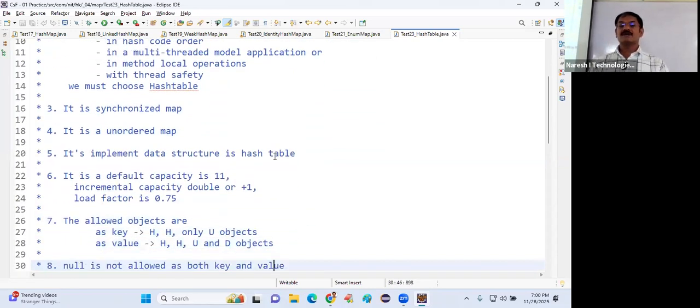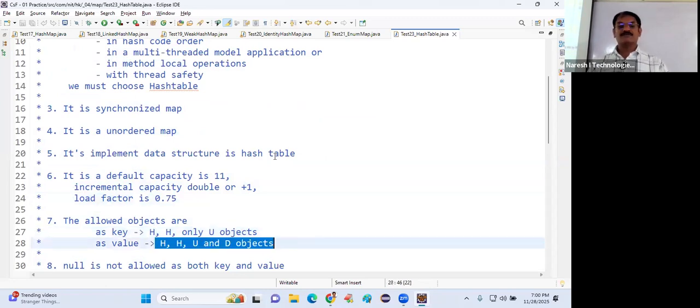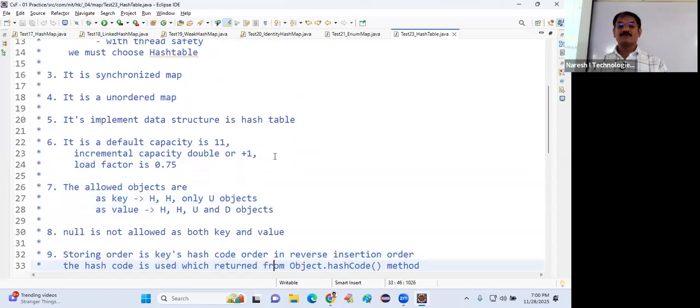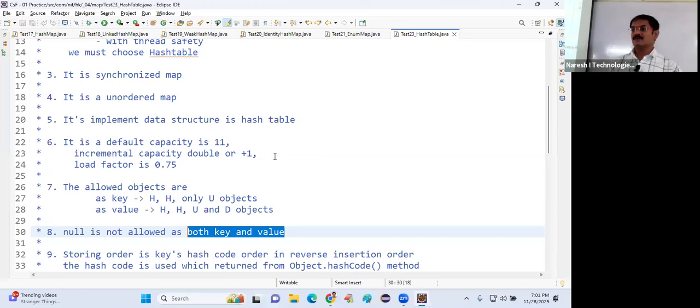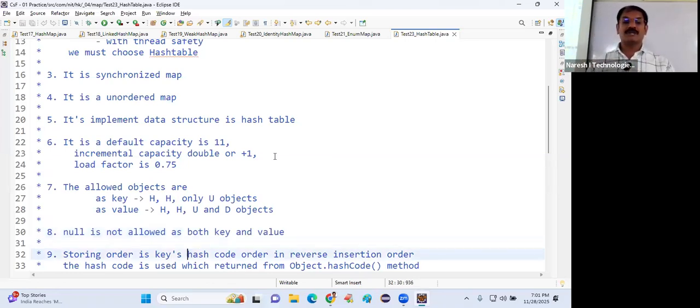Default capacity. Look, what is the default capacity? 11. What is the HashMap default capacity? 16. And incremental capacity is 2 times plus 1, load factor same. It allows objects homogeneous, heterogeneous, unique, and all 4 kinds. Very, very important: null is not allowed as both key and value. In a HashMap, null is allowed for both key and value, but in Hashtable, null is not allowed as both key and value.